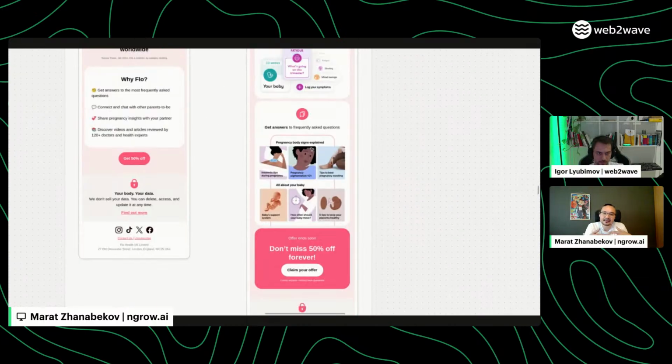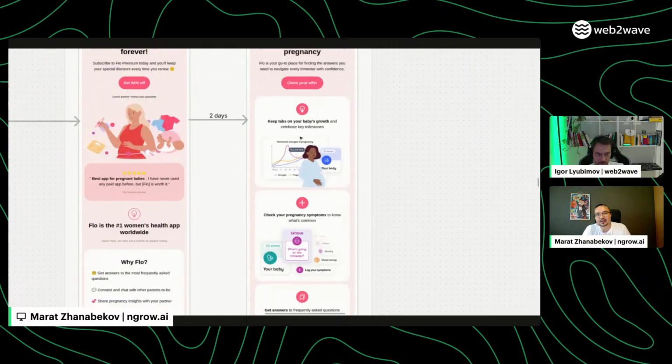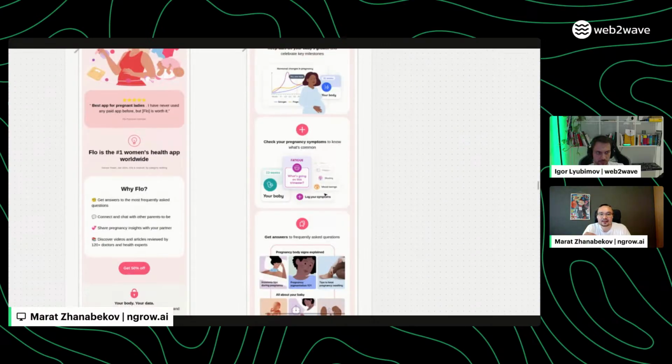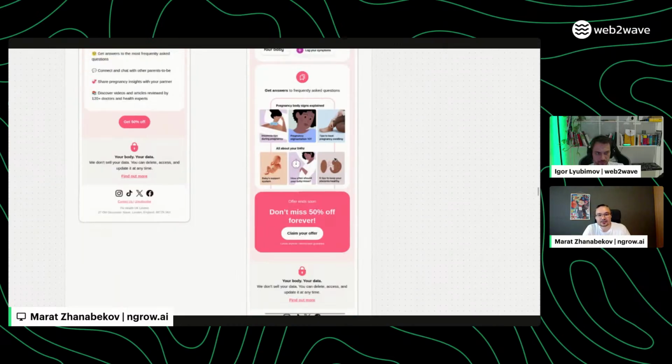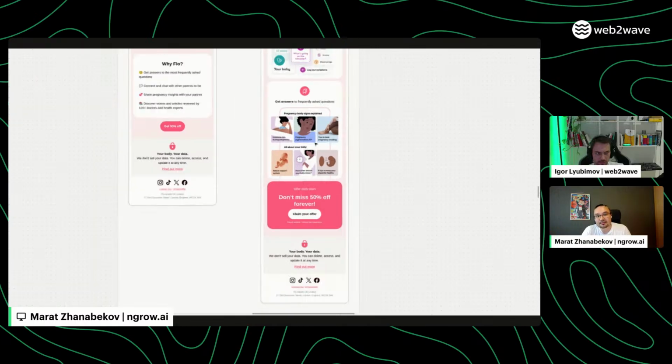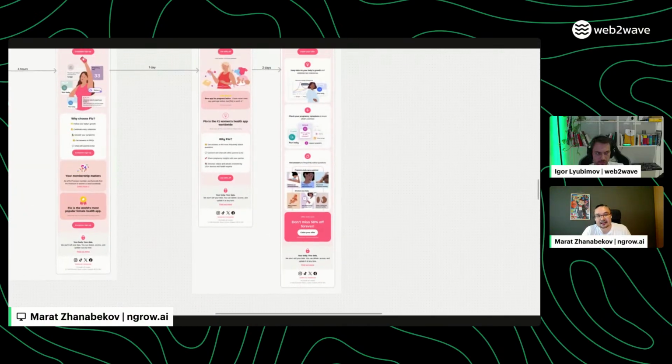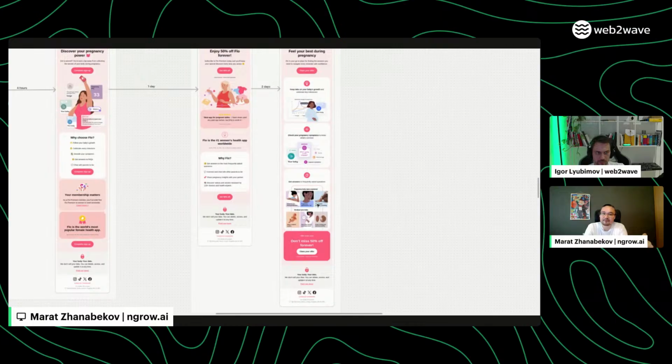And again, they emphasize the value. They are not only telling you that we have 50% off, go buy. They also emphasize the value of the product and why it matters. What can you do there? What features they have. They have a pregnancy symptoms checker, the community, the answers to frequently asked questions, that kind of stuff, which is also great. So you can not only sell the subscription itself, but also let users discover what the app is about.